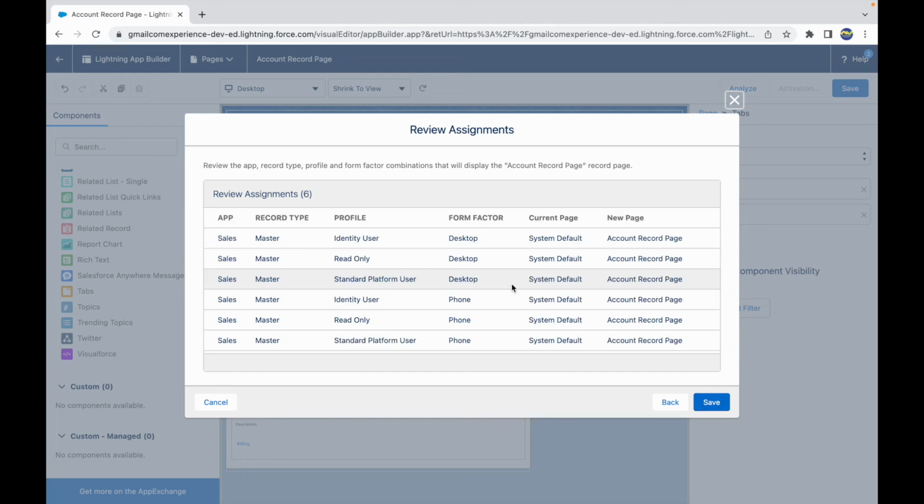Let's click on next. Now, if you need to review it, you see for both desktop and phone, the current page for account records would be the account record page. It will not be the default page that the system provides, and it would be for the record type master under the application sales for identity user, read-only user, and the standard platform user. That is what the mapping is all about, right? So you see how you have been able to layer your mapping and show specific kinds of record pages to specific profiles.